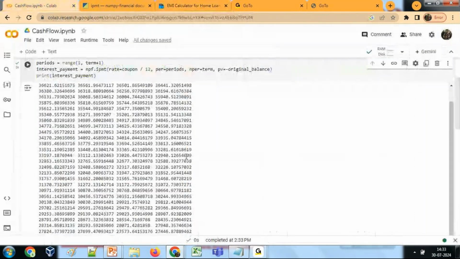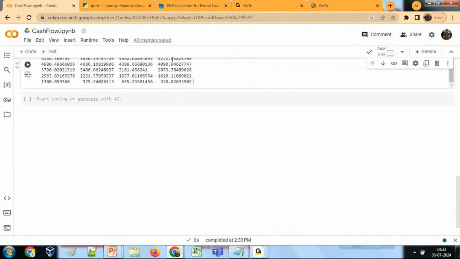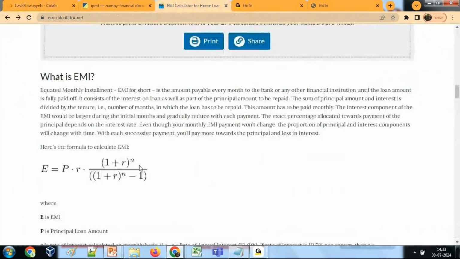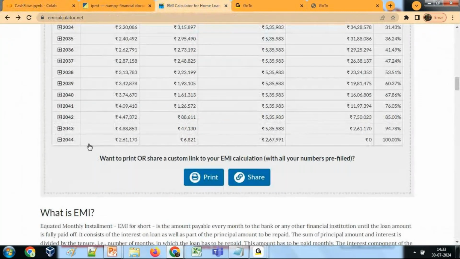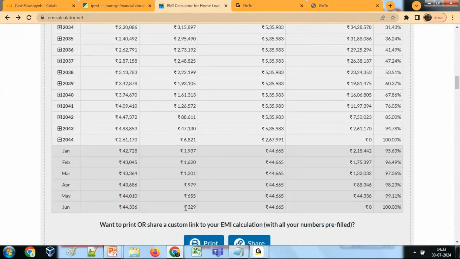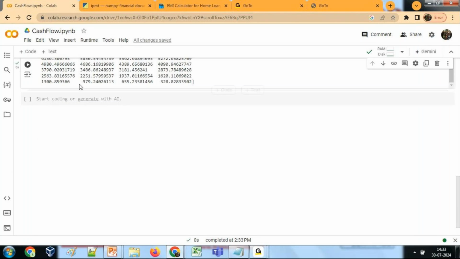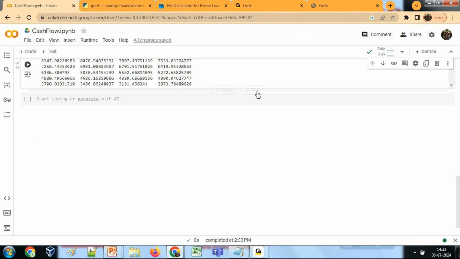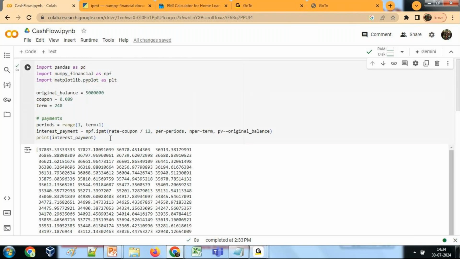And the last month interest is going to be 328. So the closing is 2044. 328.82 is rounding off to 329. Okay, we ignore the decimal place. It means the interest is getting calculated for 240 months, for 20 years.